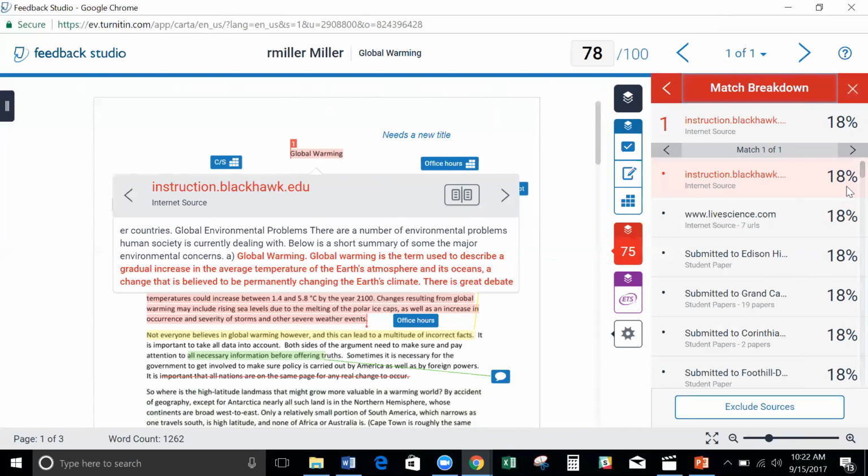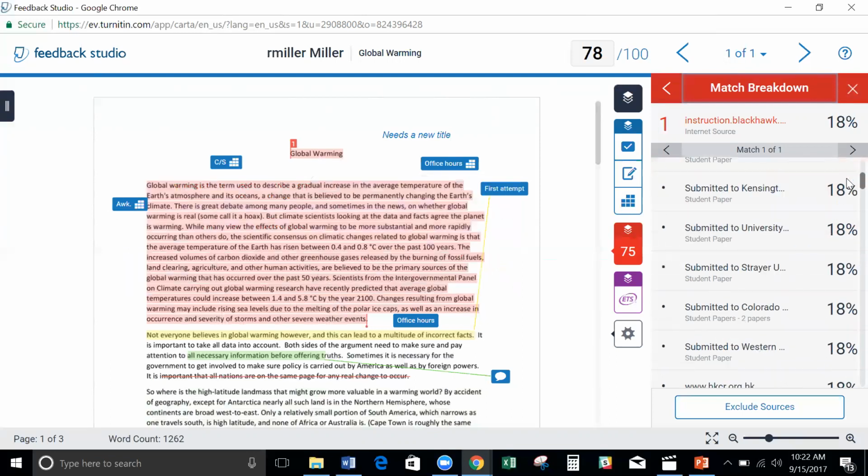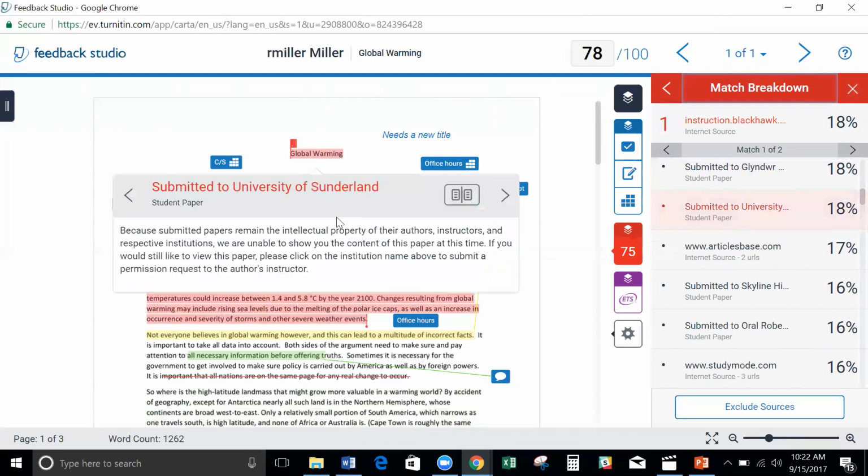So this is an 18% match by word count of my paper. But within that 18%, there have been other students or possibly other sources that have also used this material. So you can see here's a student's paper submitted to the University of Sunderland. Now you can't see the student's paper because it's not part of your institution, but if you wanted to, you could reach out to the instructor and ask to see that student's paper. Can't guarantee you that they're going to share it with you.